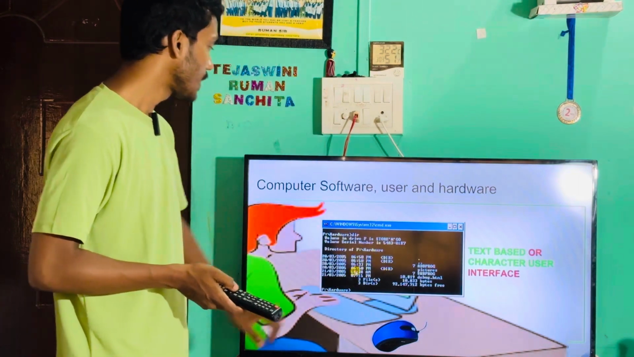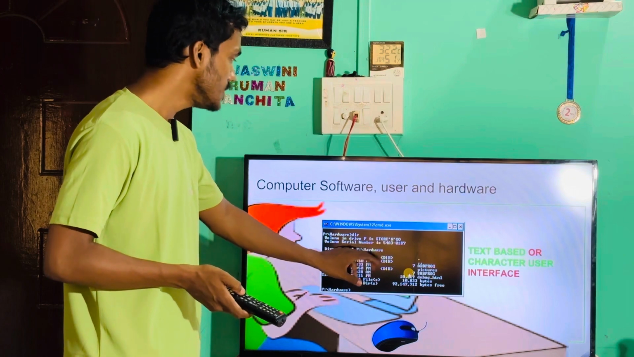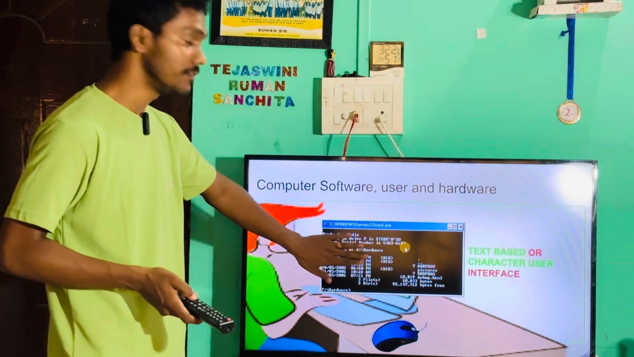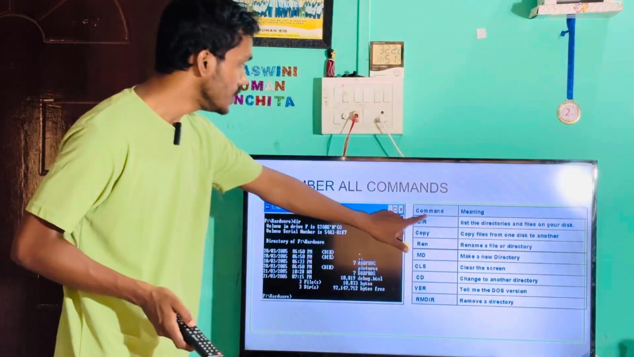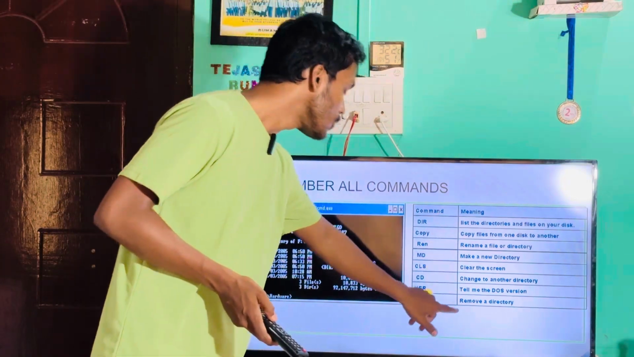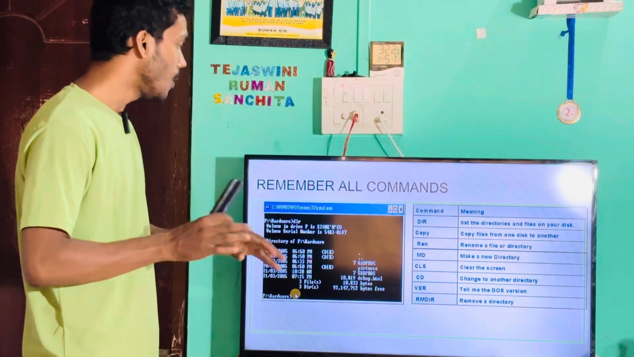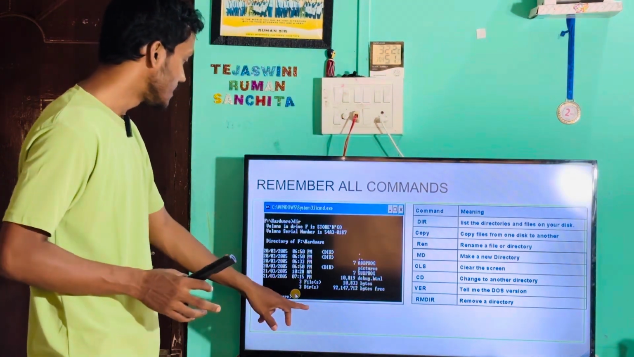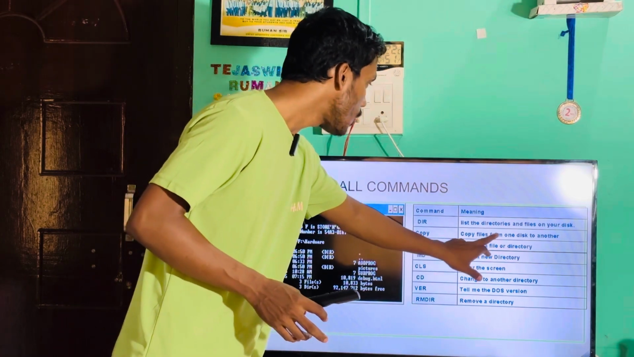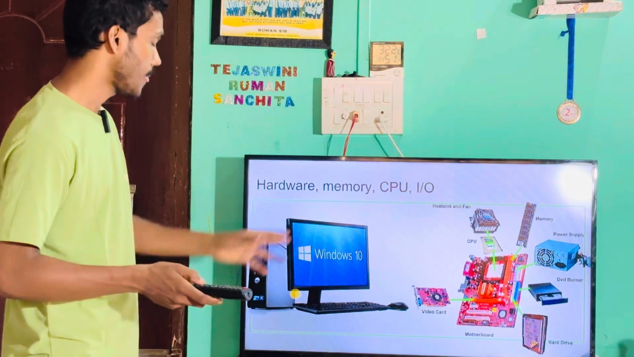So this is the thing I was talking about. This is MS-DOS, you can see. There you can actually write commands. There is no graphical window. This is the operating system and this is the interface which you have to use. So see, these are the list of commands. Those commands you have to memorize, and you have to write them here, and it will give the result accordingly. If you want to copy files from one disk to another, you have to write this instruction.